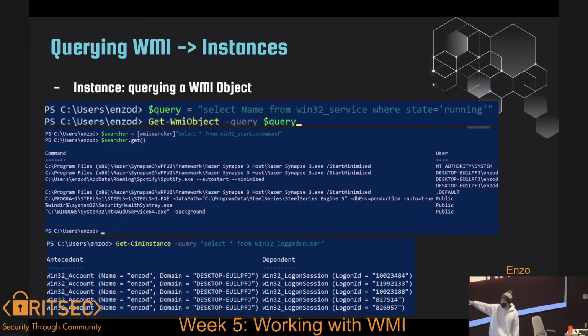Next, you can use the searcher function, the WMI Searcher. Here I find all the Windows startup commands, and you can see all these, Spotify and Razer Synapse and stuff that are running. Down below, Get-CimInstance. I'll talk about CIM. Here I wanted to know what all of the Windows logged on users were. So those are just three ways of querying an instance of a WMI object.